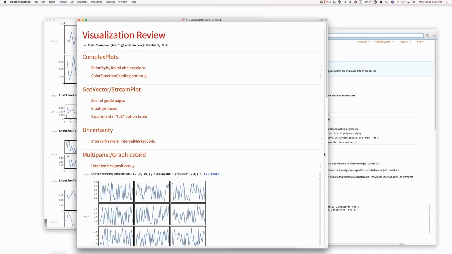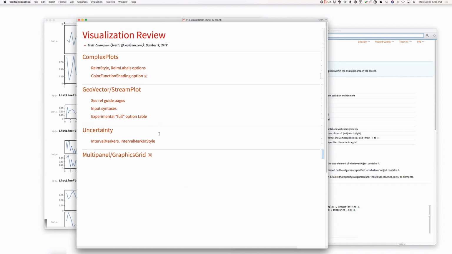Are we looking at your notebook here, or are we going back to Roger's? I would look at my notebook. I think mine has all the interesting cases for the remaining functions. Okay, sounds good. So, complex plot.